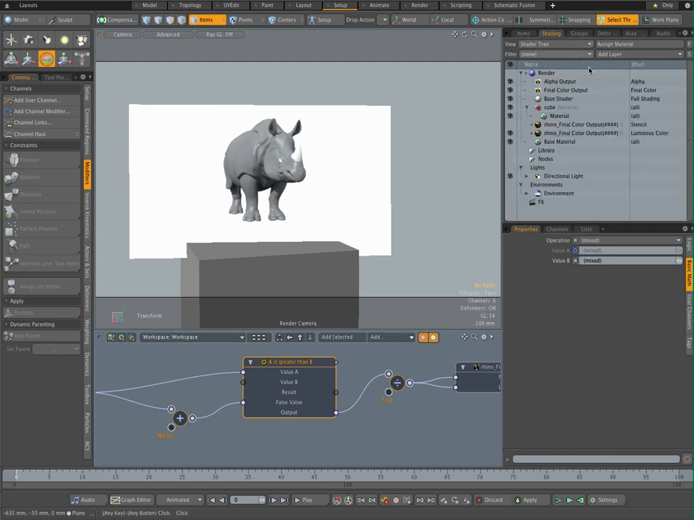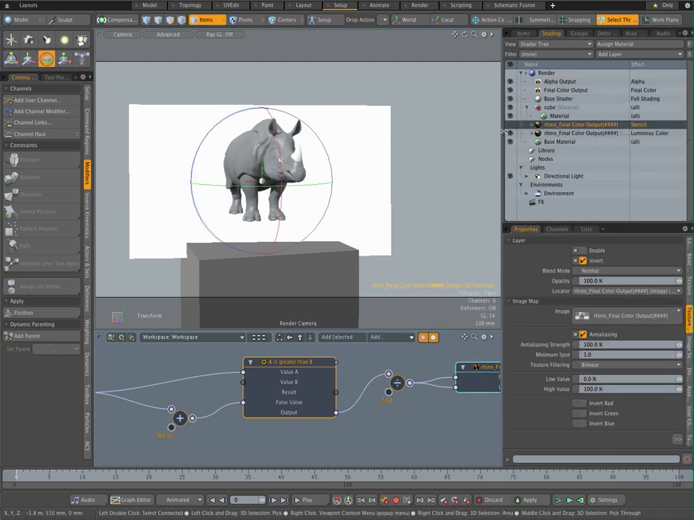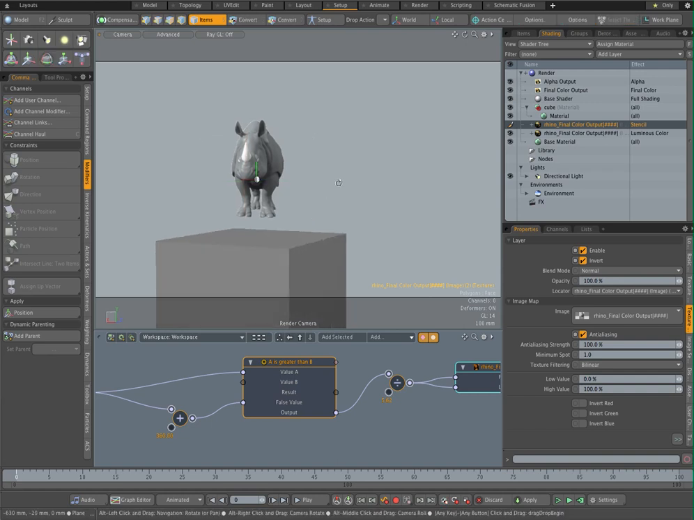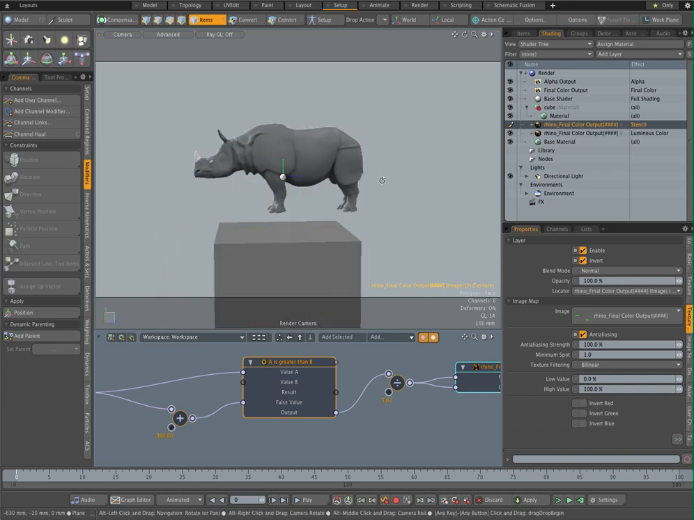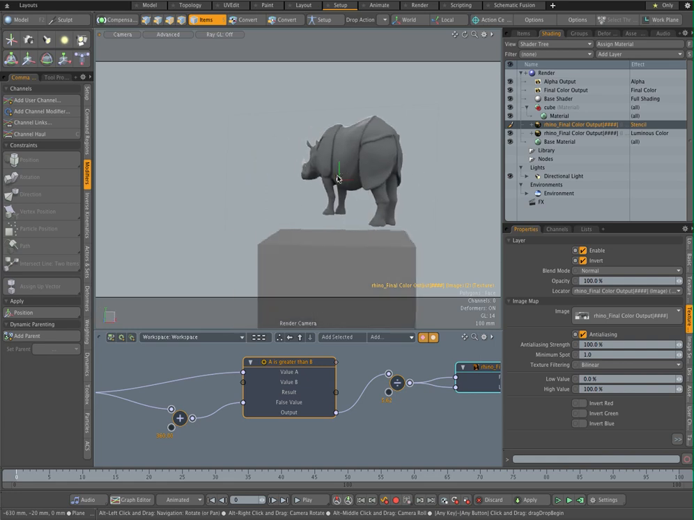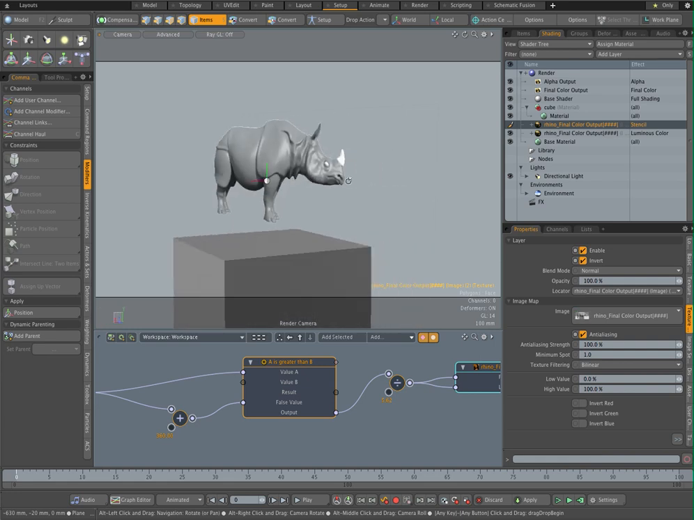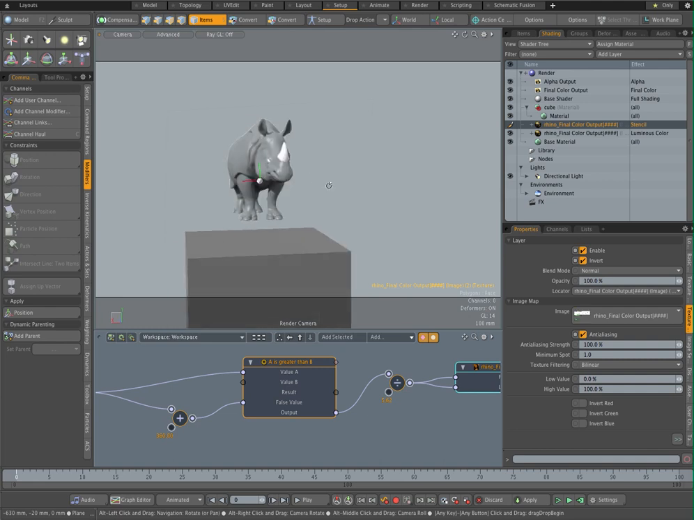And of course, if I now switch on the stencil, you can see we've got a sort of 2.5D model going on here. So there you have it. A 2.5D rig in Modo.